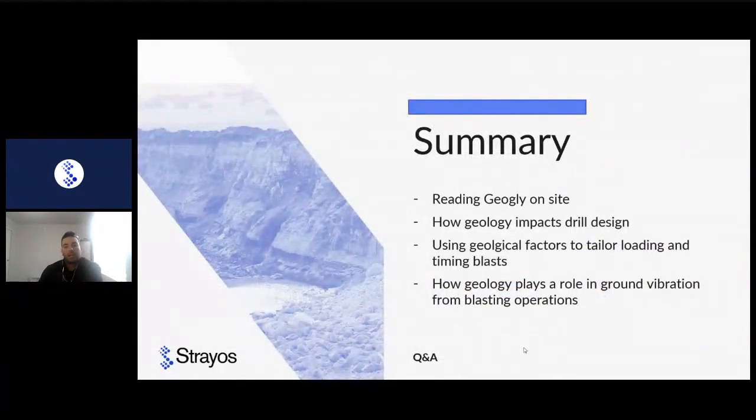So lastly, I'll go over a summary here, with a few minutes to do a quick QA. We went over the geology on site, reading what you're dealing with, and how that's going to impact your drill design, your timing and loading of your blast. So how that's going to tailor specifically how you carry out your drill and blast operations, and how the geology plays a role in ground vibration and fragmentation from blasting operations.